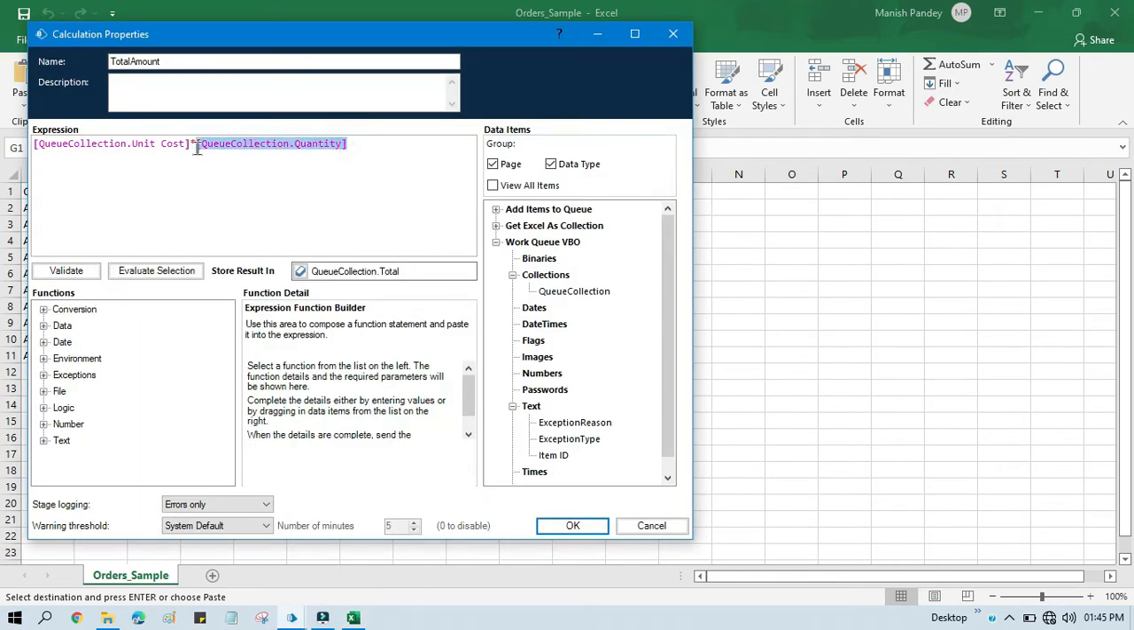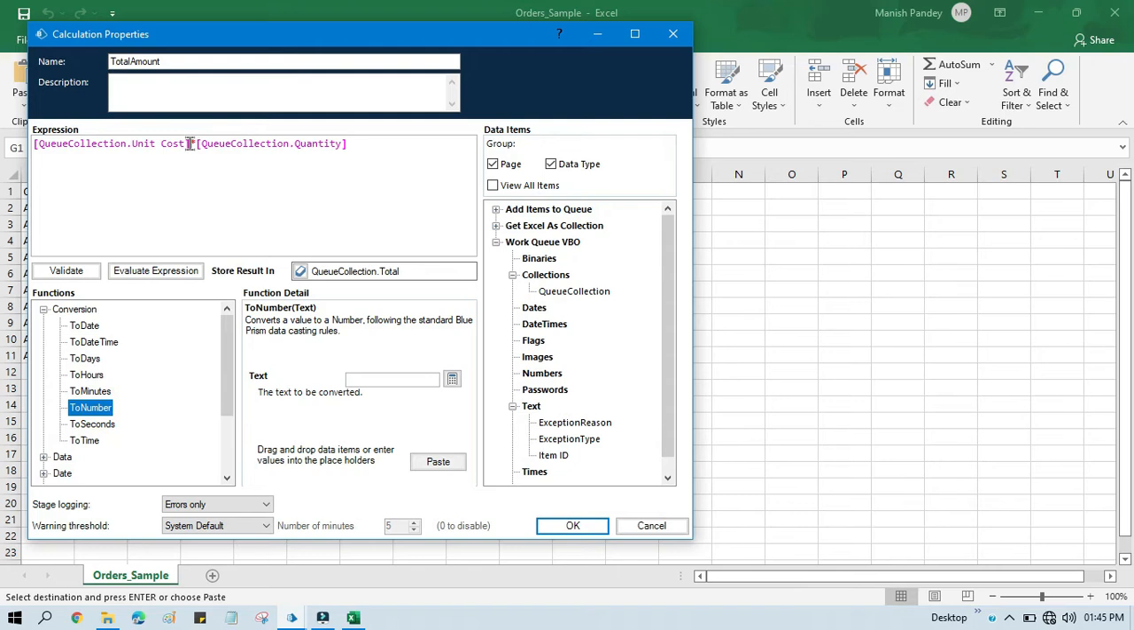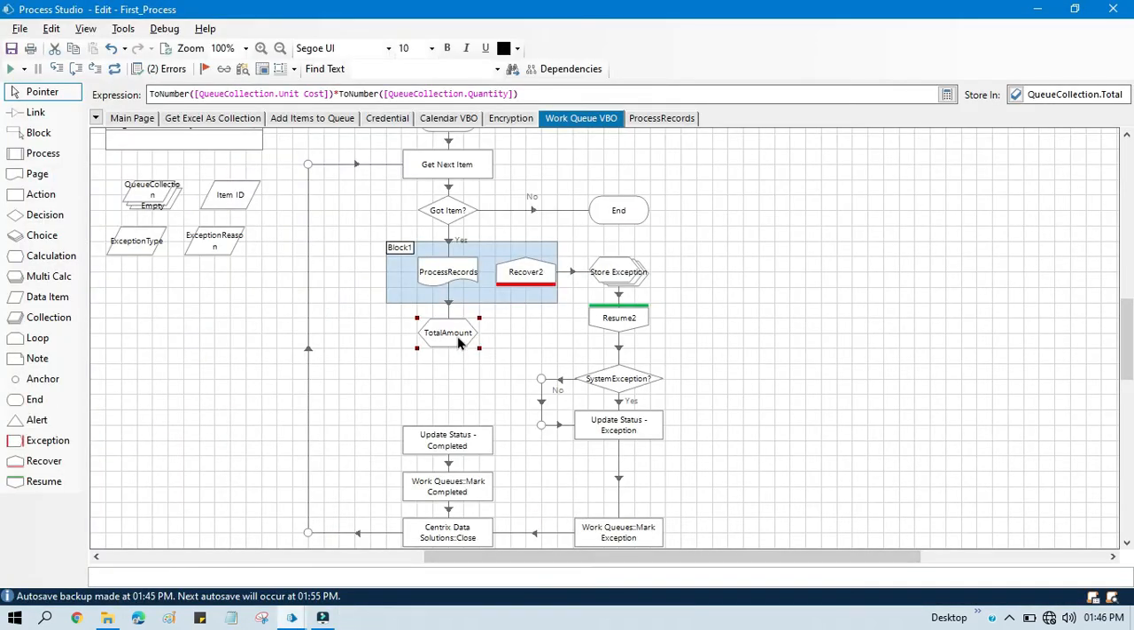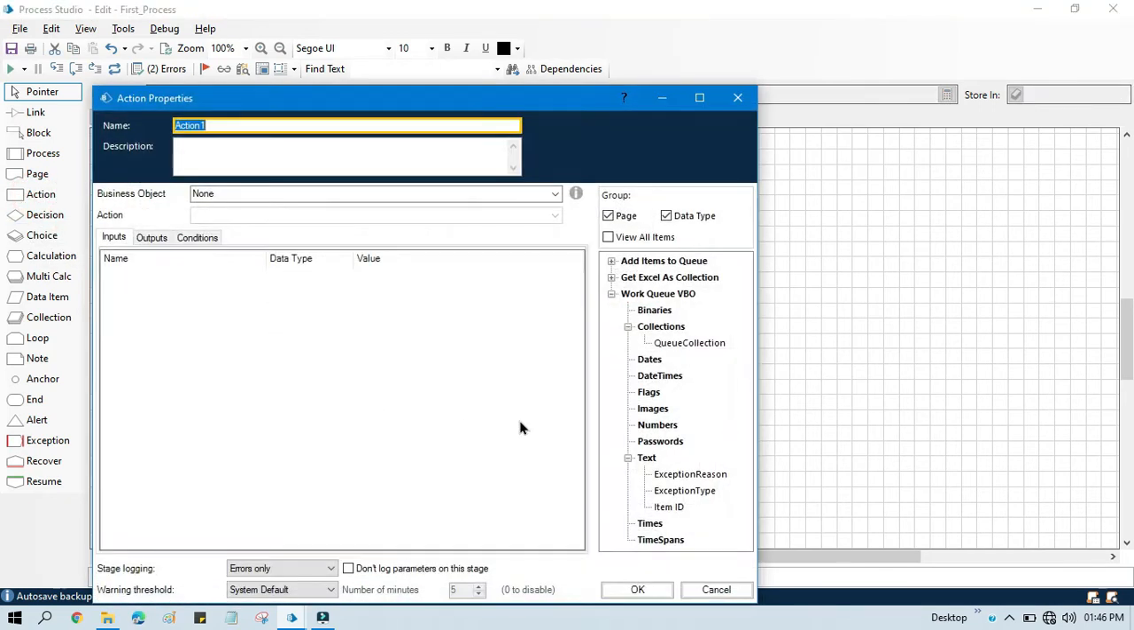Now these are currently text. We need to convert them to number. So we'll take one ToNumber. Let me click here, ToNumber, and then take this value here and paste here. In the same way we'll cut this and paste here and then right. Now we are going to store here. Now click OK.